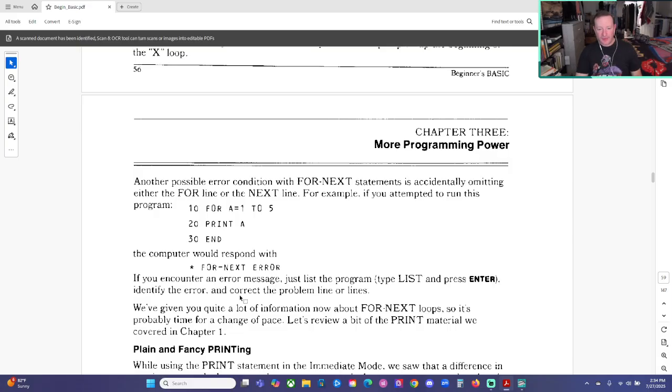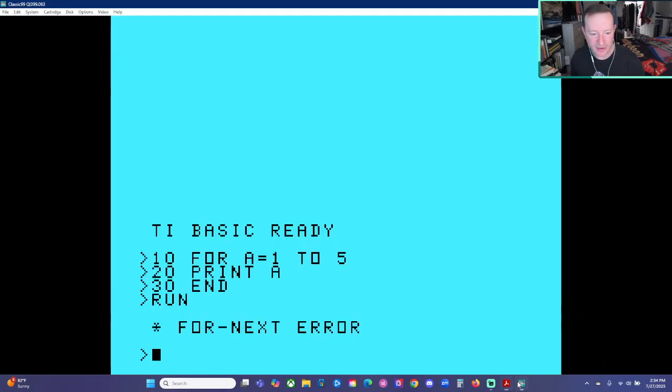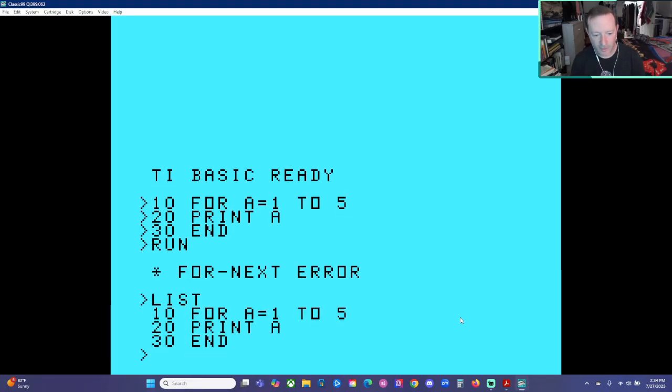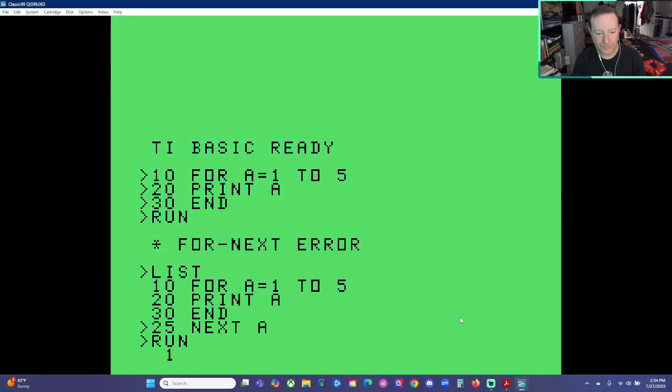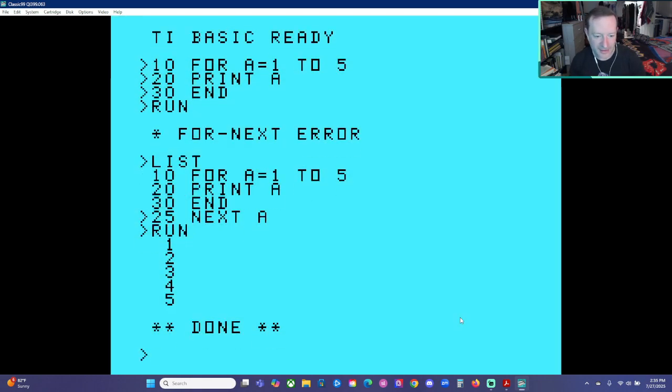If you encounter an error message, just list the program, type LIST and press enter, identify the error, and correct the problem line or lines. Let's fix this program now. So we'll list out the program. What we're missing is the end of the loop. So let's type line 25 NEXT A. And now A will loop from 1 to 5, printing the value of A at every iteration of the loop. So run: 1, 2, 3, 4, 5, and the program ends. Done. We have debugged our 3-line program.